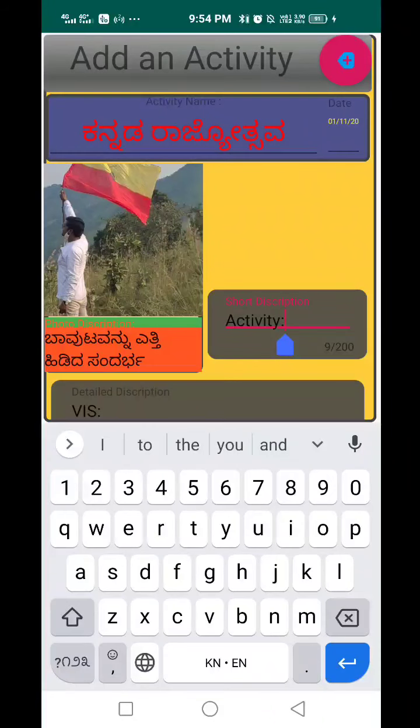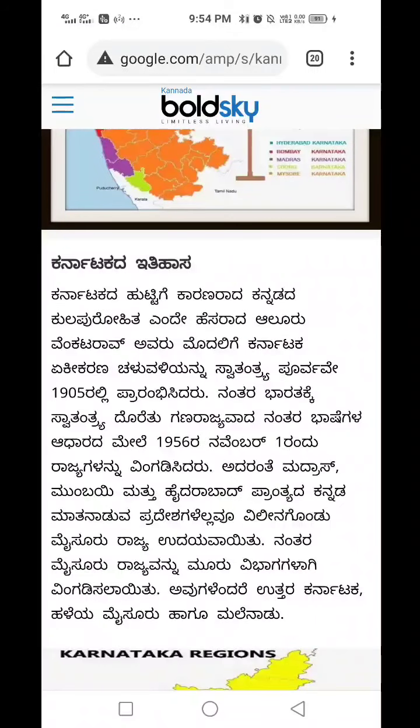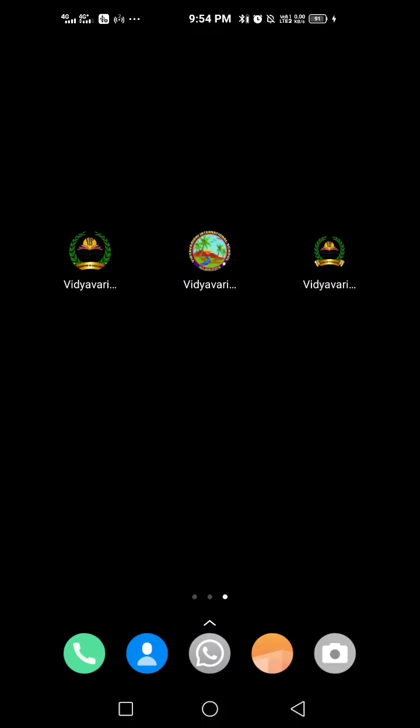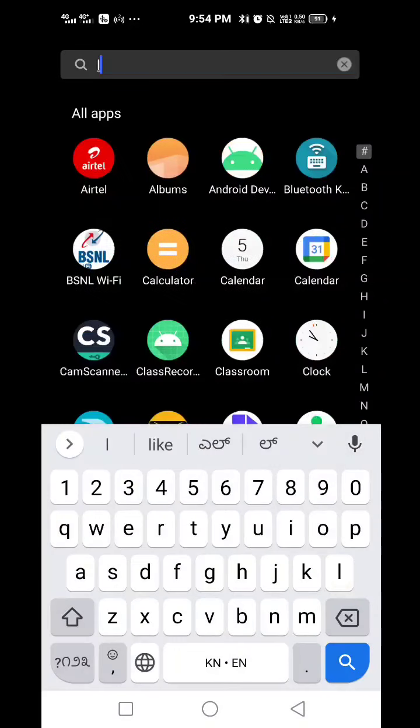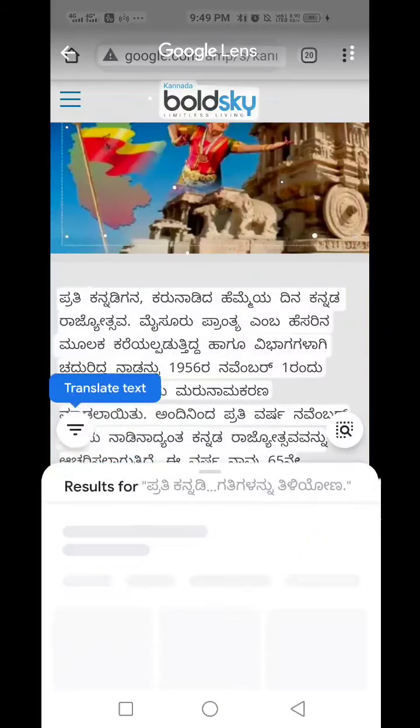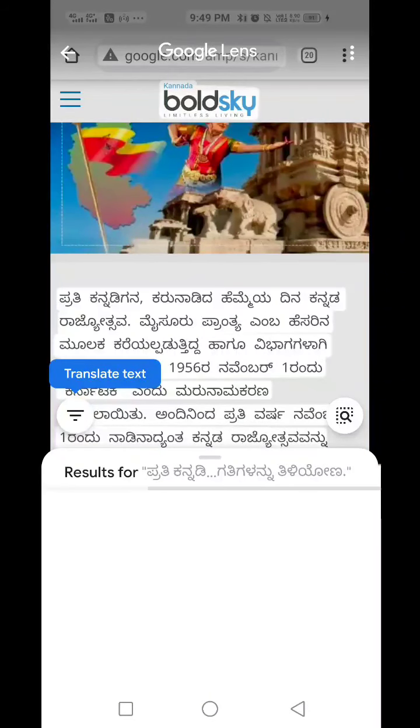Okay, short description about the activity. Now let me show you how we can easily take text from other document and paste it over here. Opening Chrome. Okay, I have something about Karnataka. This text is selectable. In case it is not selectable, then I can just take a screenshot and then go to lens, gallery. Okay.